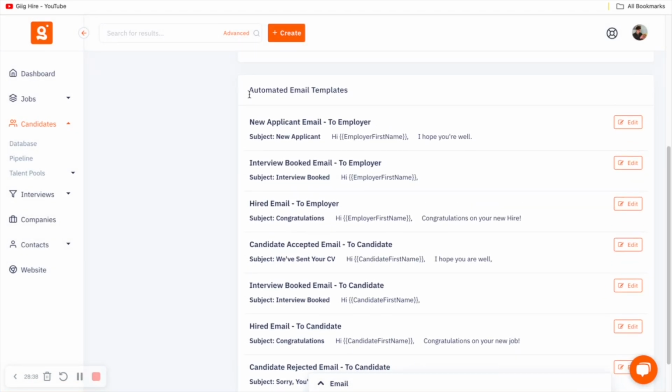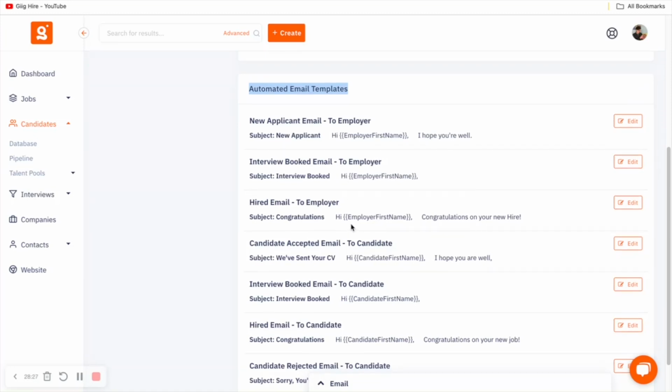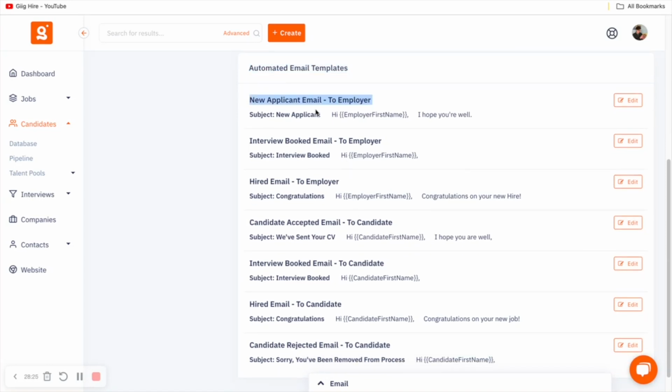Now, these are the automatic emails that are sent to clients and candidates as you progress a candidate down the interview stage, from initially being sent to the job all the way through to hired. And again, you can come in here. So this is the new applicant email to the employer, and this is the sending the candidate to the employer email, we've sent your CV.